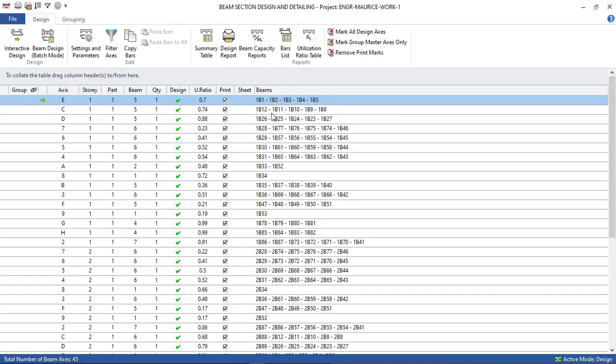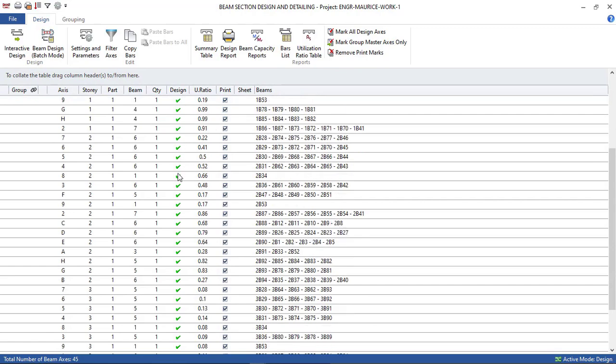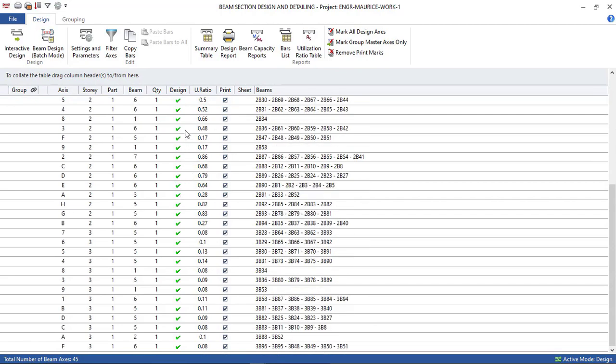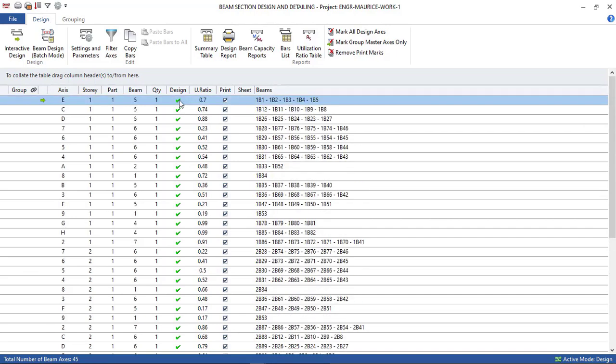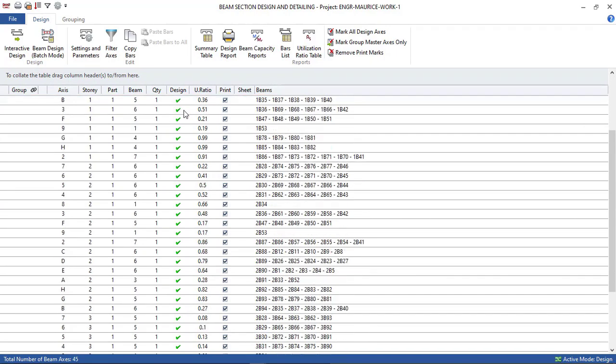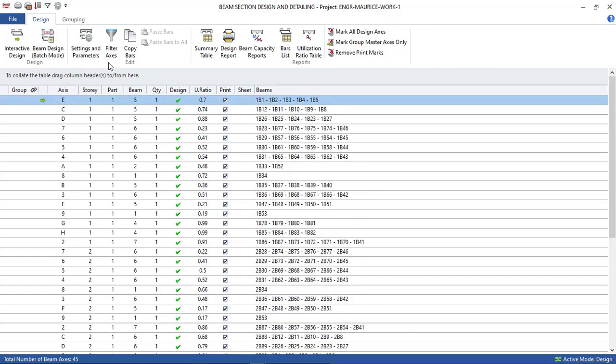On this dialog box right now, you can see that all your beams have been designed perfectly. Before you proceed to export your structural detail or produce your structural detail drawing, you must make sure that all your members have passed design and you have properly checked each and every one of the members one by one. So right now we have to click on settings and parameters. I click on this right now, and then a dialog box is going to appear once you click on settings and parameters.